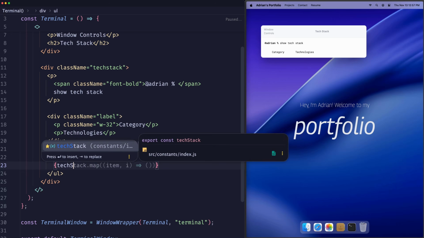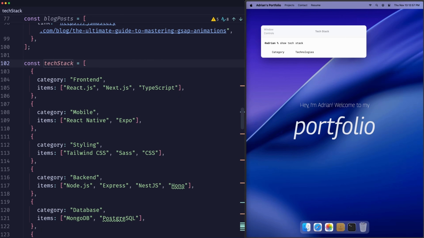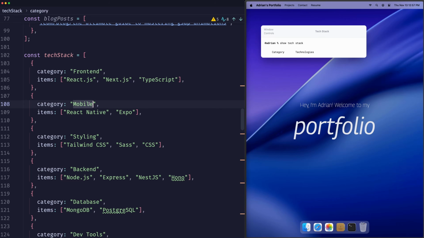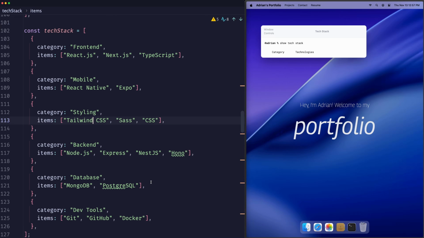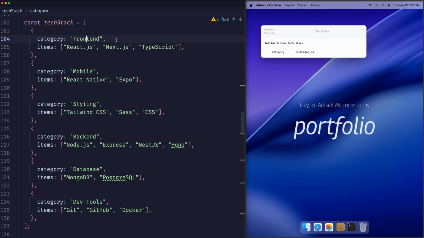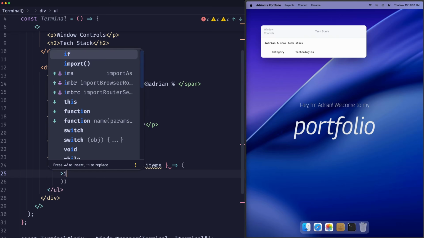This tech stack is coming from our constants, and you can see that I put some technologies and categories that I'm proficient in, such as for frontend, I'm good at React, Next.js, and TypeScript, for mobile, React Native and Expo, styling, Tailwind CSS, backend, databases, and so on. But I invite you to modify both the categories and the items within the categories to match what you're actually good at. This is your portfolio after all. Then we can map over them. We're going to destructure the category and the items from the category and automatically return a list item for each one of the categories.